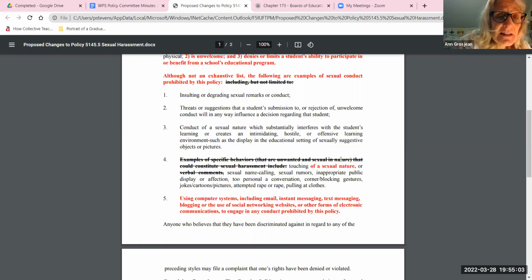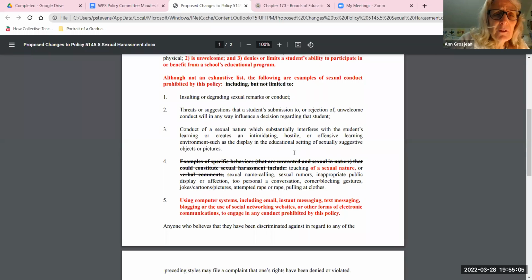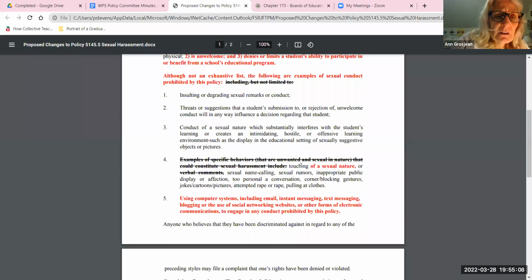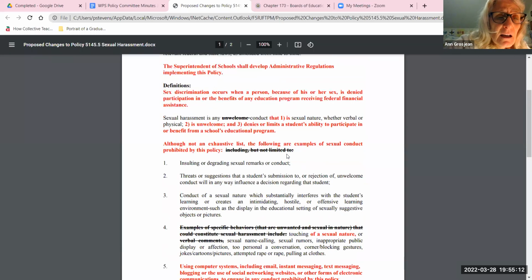Phil, I'm trying to see the definition in the red part of the definition. Okay, I think it's a little, bring it down just a tad. Oh, thank you. Yep, you're welcome.